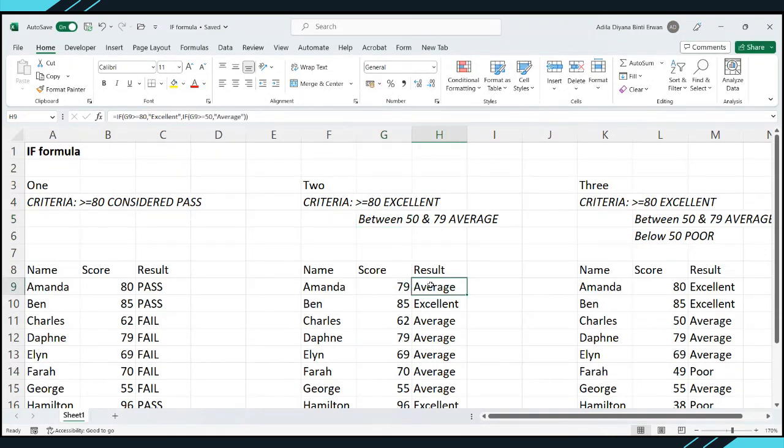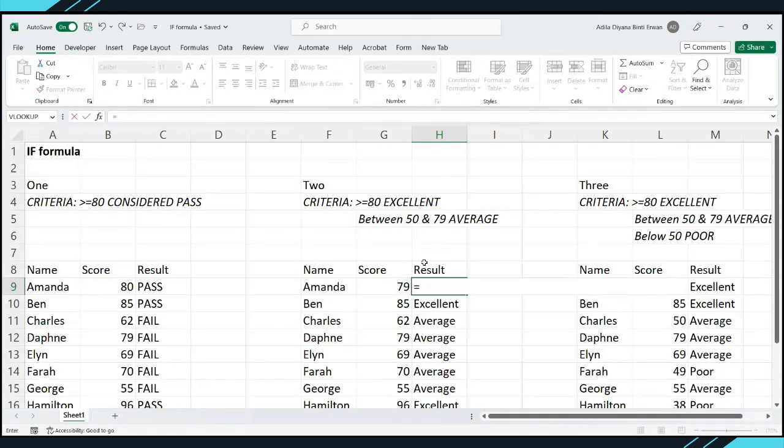So again here, let's input the wording of IF here. So let's say here, IF, double click on the formula.